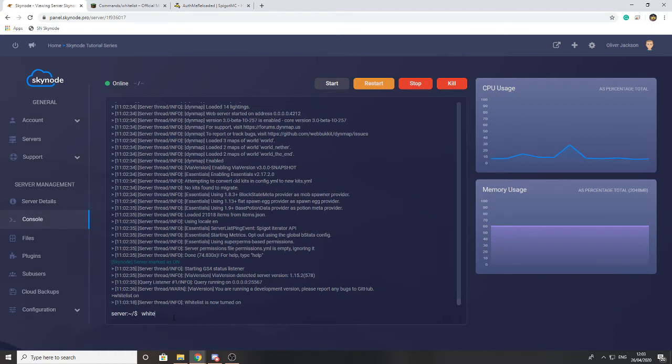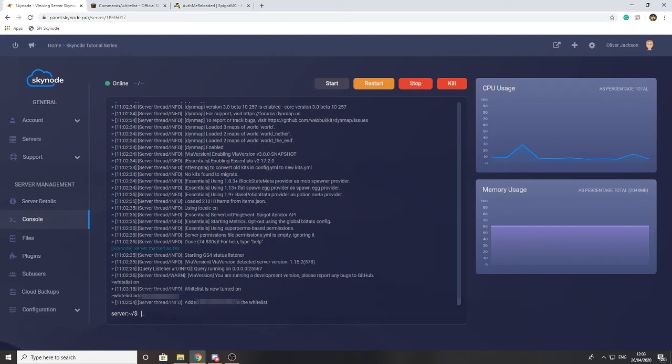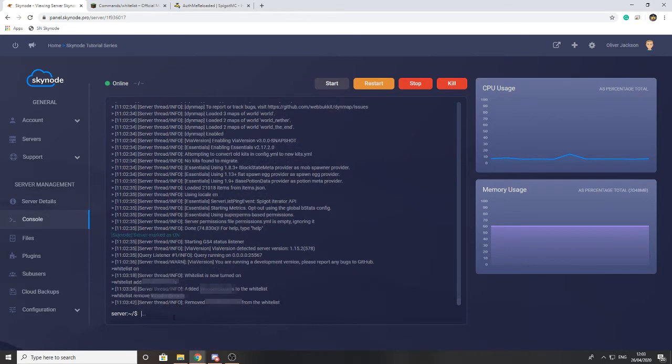So if I was to do myself, for example, I would type whitelist add my username, and then as you can see I would be added to the list. And now to remove people is quite simple. You just do the same and type in the same name again, and it will remove me from the whitelist.